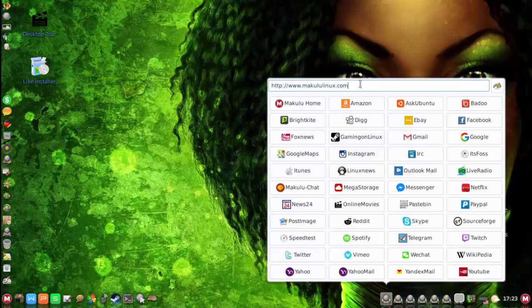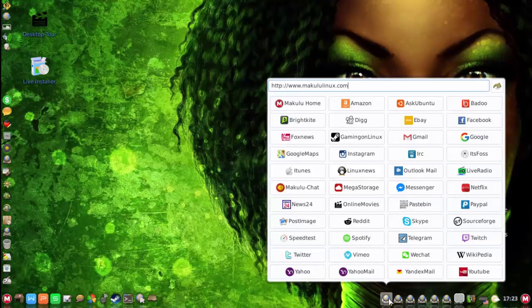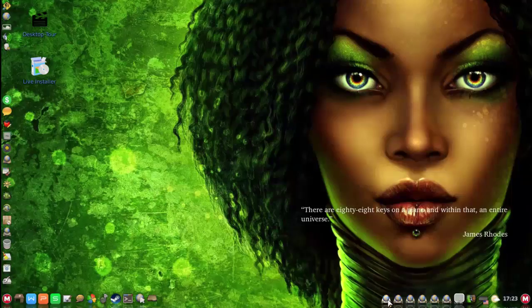And of course, let's say you want to assign a website that's not on here. You can simply type in the name and hit enter, and that website will be assigned to this little web applet here permanently as well. So these little web applets are awesome because they simply pop out and then pop back in.